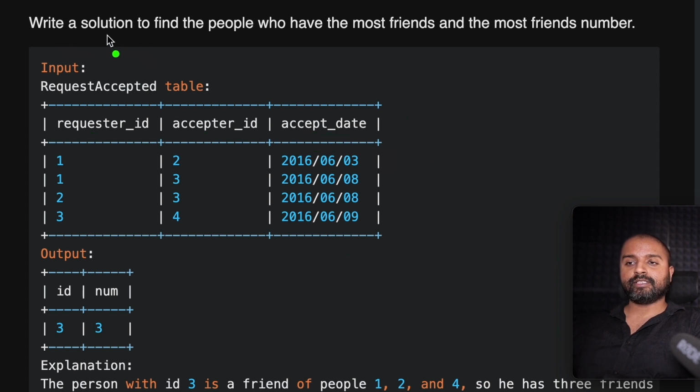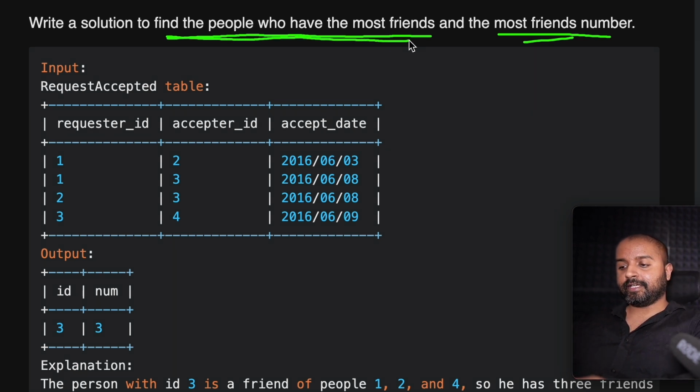So let's look at the question. We need to write a solution to find the people who have the most friends and the most friends number. So this is just the count, right? So this can just be the count of the number of friends. But the key here is to find the people who have the most friends. So again, let's look at this in a conceptual way first, understand what would be our train of thought to get to this solution, and let's think about what SQL we can write to convert this conceptual thought into SQL.